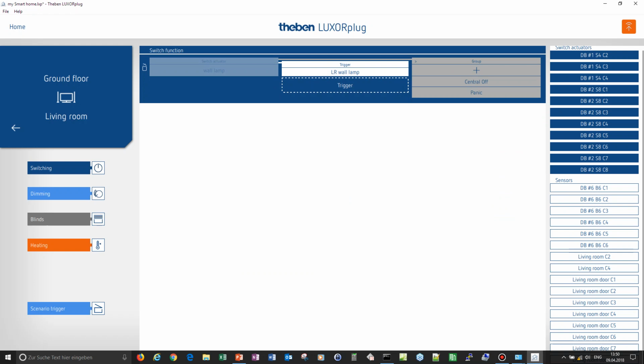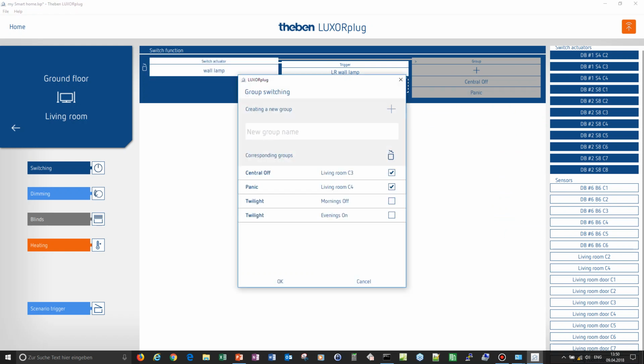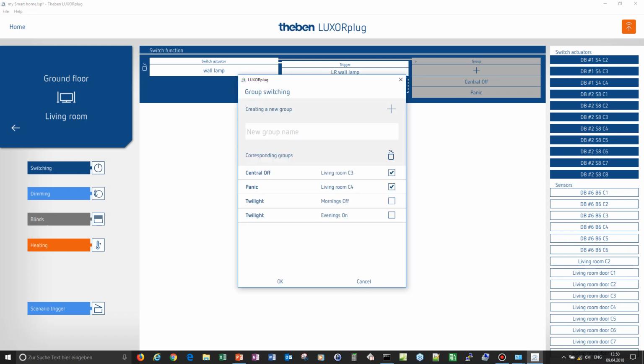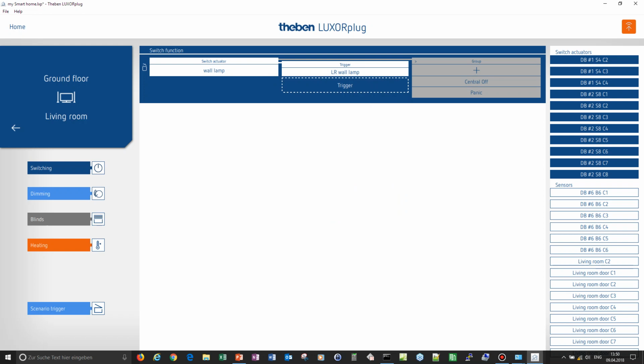and for panic. Again, just drag and drop the sensors where a button on the wall is mounted. Then we will see here that information. If we click again into that field, we can see exactly to which device this function has been assigned. So the first lamp is already done.